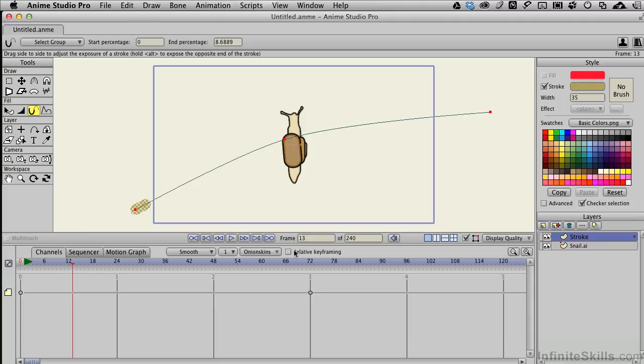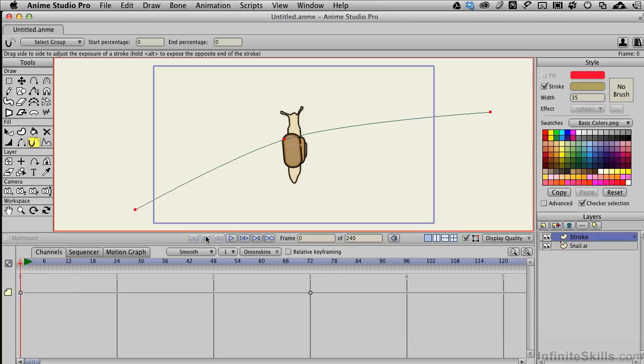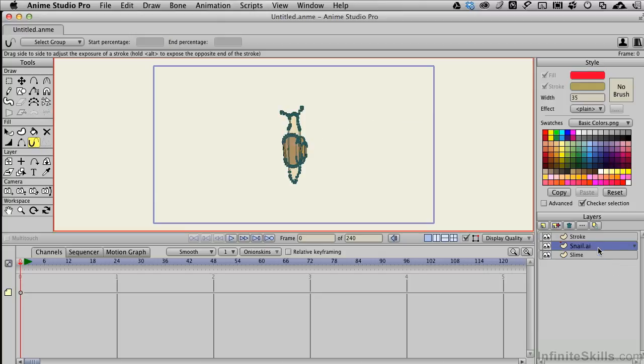Let's connect that to our snail right now. What I'm going to do is come back to time marker 0. I'm going to take this stroke and duplicate it with the duplicate layer tool, rename it slime, move this below the snail, because with a follow path function, the path that's followed has to be on the top of the object doing the following.